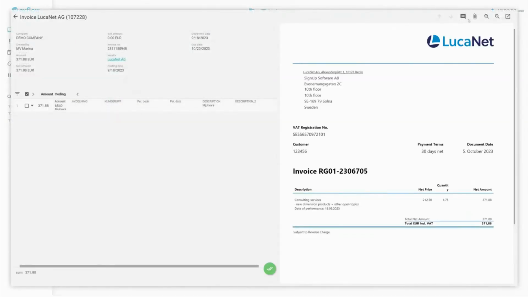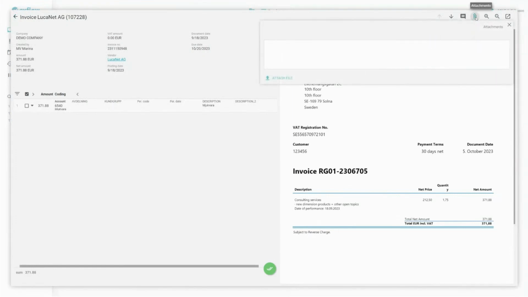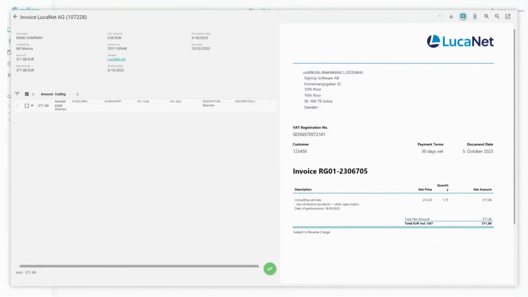You can perform various actions on the invoice, such as adding attachments, commenting, or sending a message to a colleague. If you want to reject or put the invoice on hold, you need to add a comment explaining why. This will enable the AP team to follow up with the appropriate action. Once the invoice is approved, the AP team can proceed with posting.